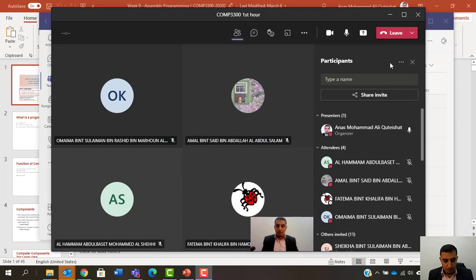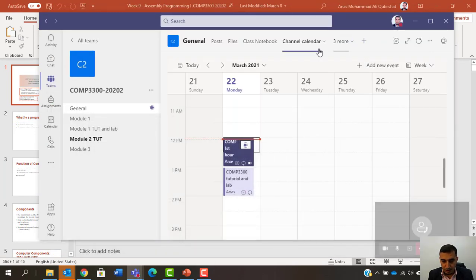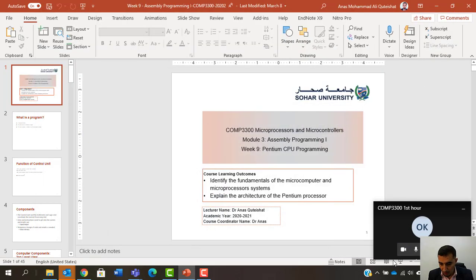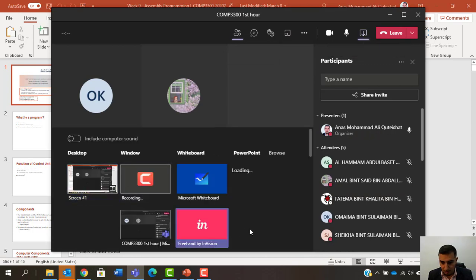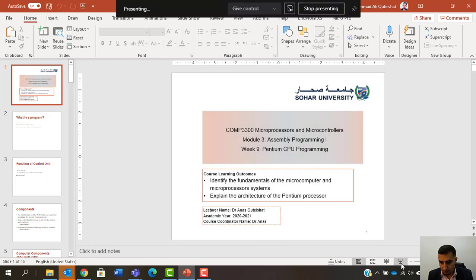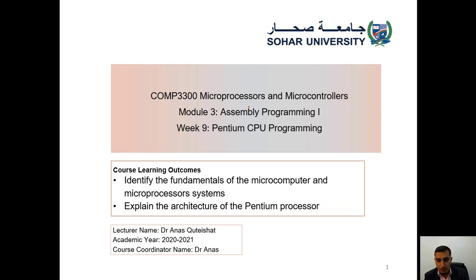Okay, so today we're going to talk about how we do programming on the Pentium CPU and assembly programming in general. Let me share my screen.